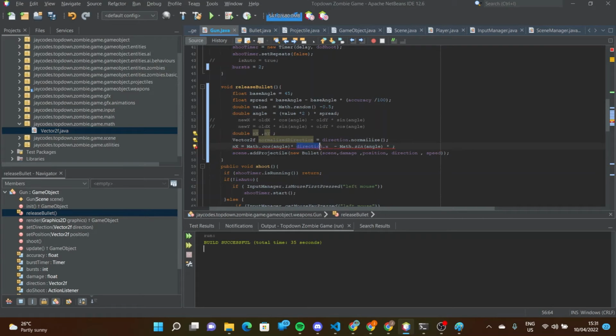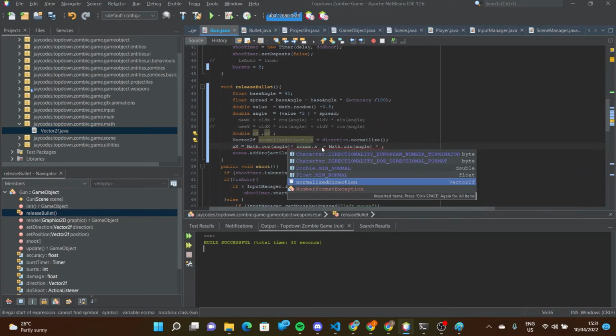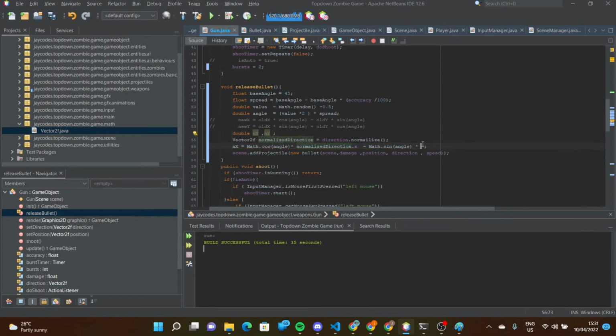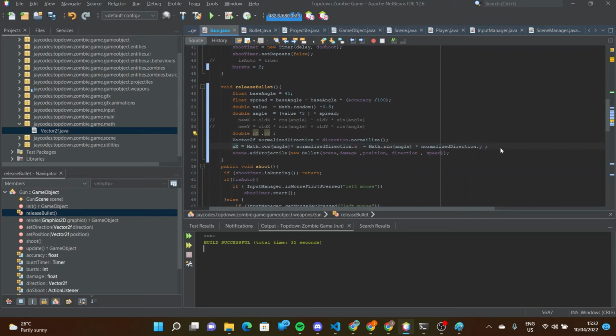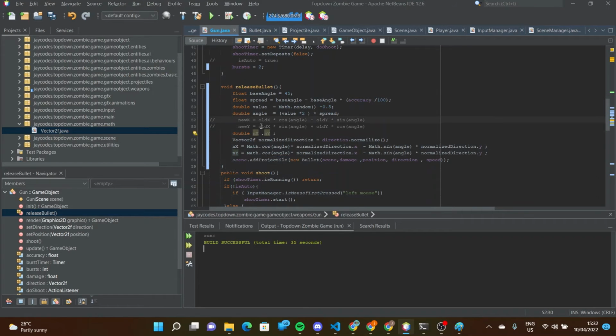And instead of using direction, we want to use normalized direction dot y. And we're just going to copy the same thing, but something similar for the y as well. So this one will be old x times sine of the angle. So instead of cos, I'll simply rename this to sine, and plus old y dot cos, and we'll simply say dot cos. And I think we're good to go. Okay, we're almost good to go.